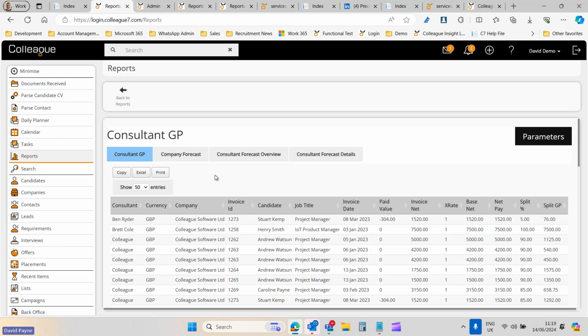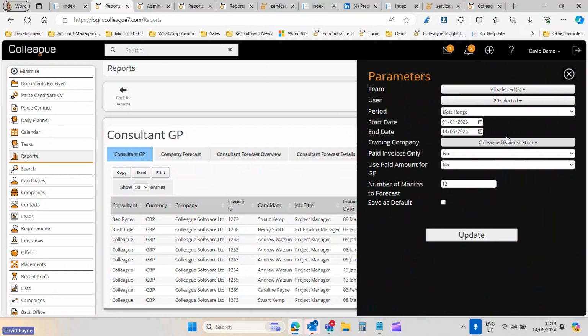So you should be able to forecast, on the basis that those timesheets are all submitted and everything plays out as expected, what those consultants are going to achieve from a commission perspective. So on the consultant GP report now we've got these additional tabs that have been added, and the parameters have also been updated. I've got a fairly wide date range with this report, but you have this option here of being able to forecast a number of months into the future, and I've set that to 12.